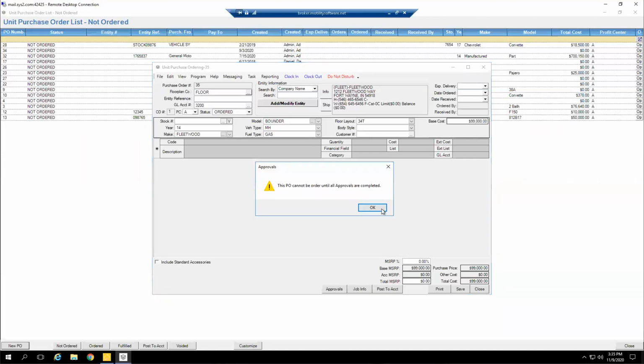What's my reference number? Typically, the reference number is set up for, what's this going to show up as? If you don't put anything in here, it's just going to default to the purchase order number, and it's going to call it PO 35. And it's going to do the same for the stock number, too.